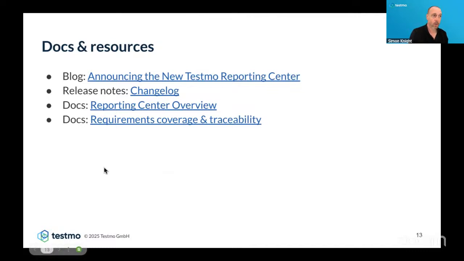There's a couple of detailed scenarios in that documentation as well around some of the stuff that I showed in the demonstration a few moments ago, sort of issue coverage reporting, and also how to factor test automation coverage into your requirements coverage and traceability as well.